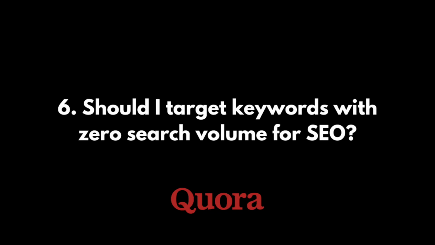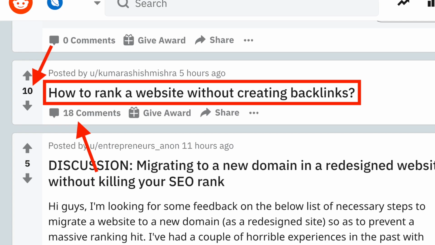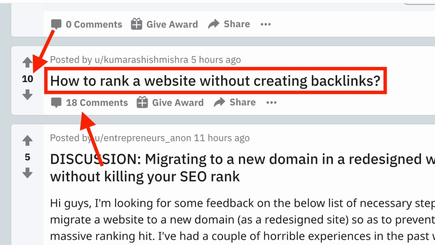The next question is, should I target keywords with zero search volume in SEO? I recommend an 80-20 split. 80% of your content should target a keyword, while 20% can target keywords that are more risky or don't have search volume. And one workaround is that search volume isn't the only way to validate an idea. You can use websites like Quora or Reddit to find ideas and then use the user engagement as validation for that topic. This is an awesome way to find untapped opportunities.